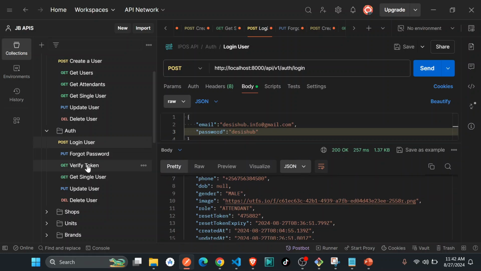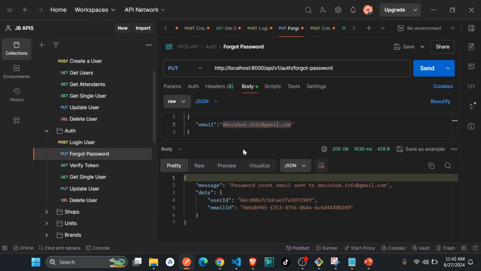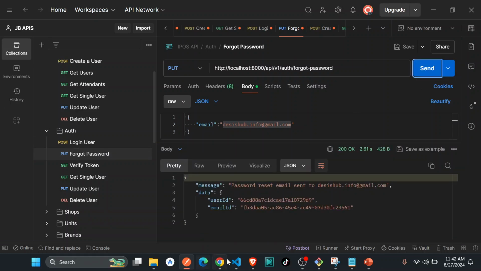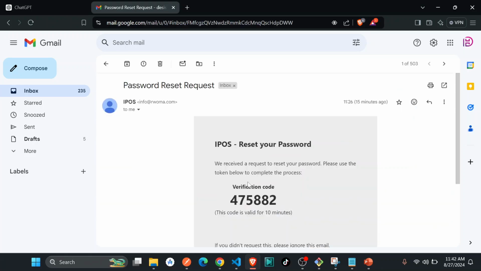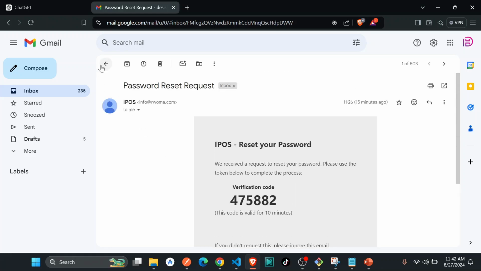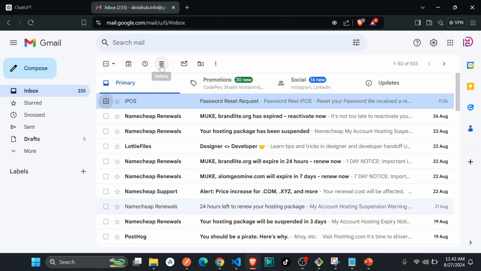So let's just go ahead and forget password. Let's send a new token. So I will go ahead and get a new token. We didn't remove the other one. We need to remove these two deleted messages in the conversation. Just going to delete also this one.